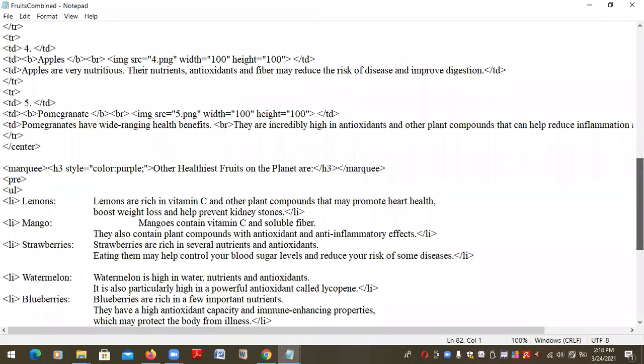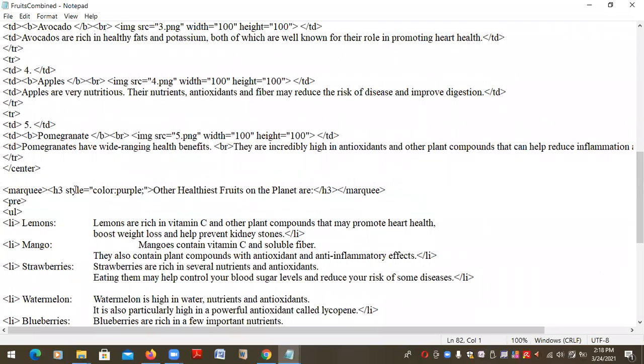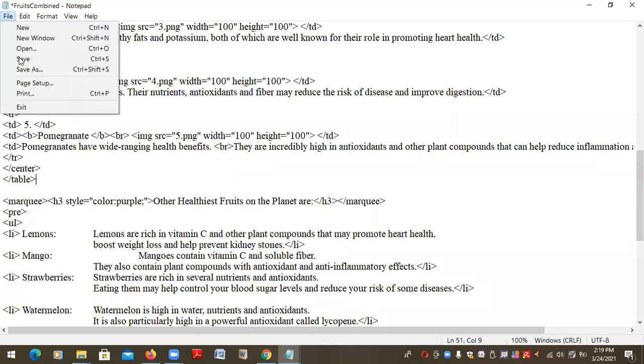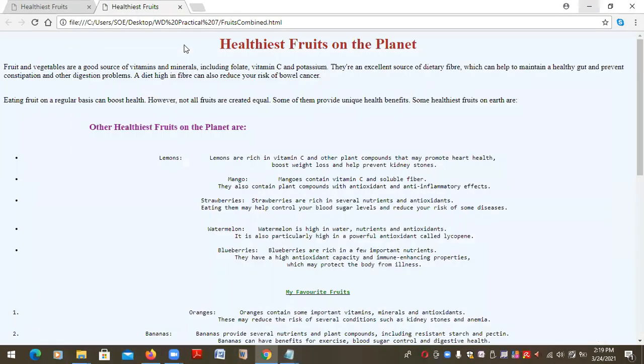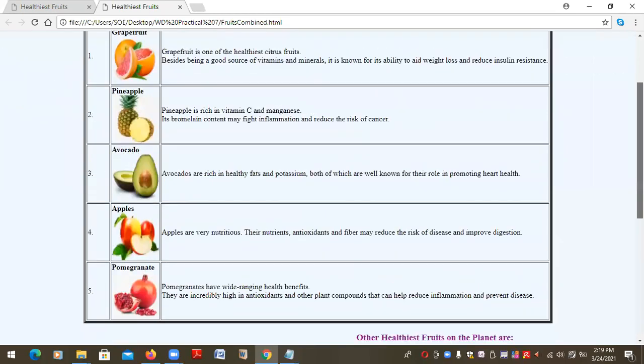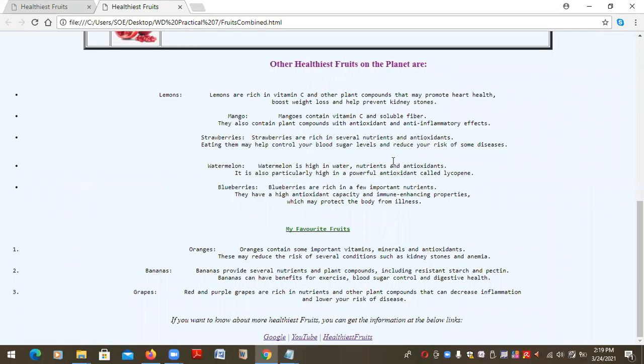I think I have to close the table here. Center. This one, I didn't close the table. Just wait for a while. Close table, T-A-B-L-E, table. Okay, let's see. File, save, refresh. Okay, now this is the thing. So this is the healthiest fruits. This is the first page. Remember, we designed the first page last time. Then after that, this is the second page here.